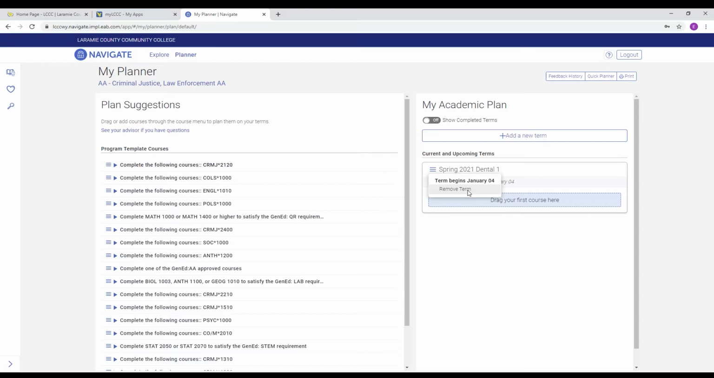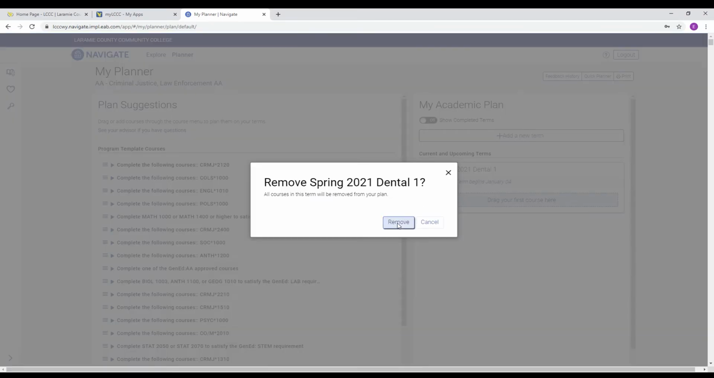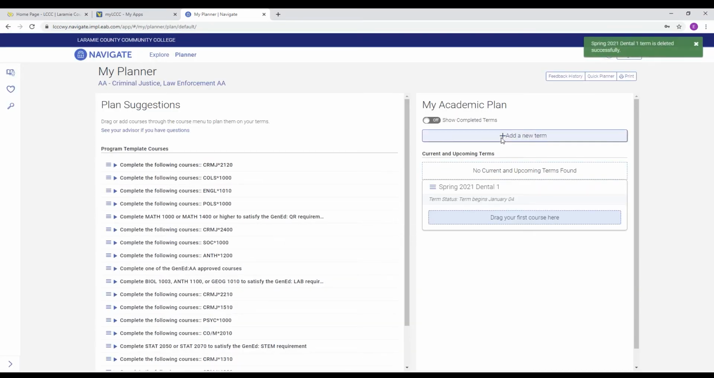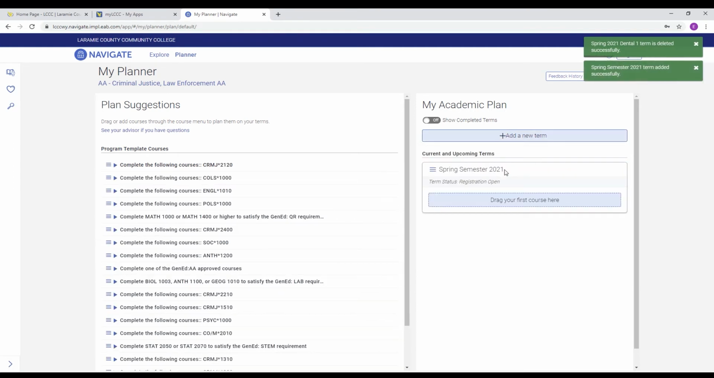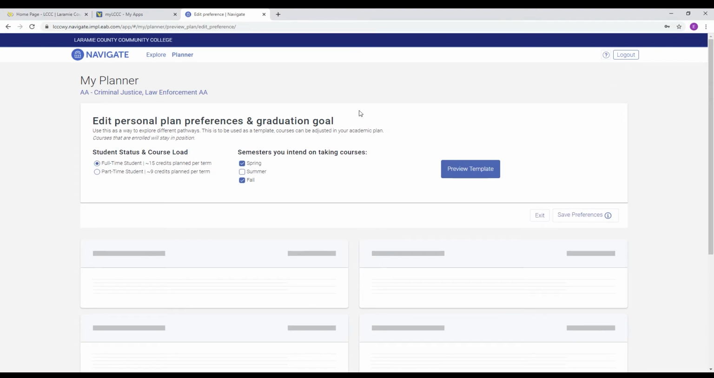So you can click on the 3-bar menu next to Spring 2021 Dental 1, take that off, and you can add new term. Once you have the correct term listed, you can start planning your schedule. You can either drag and drop the classes you need from the classes listed on the left, or for an easier and quicker way, you can click on Quick Planner in the top right corner of the screen.